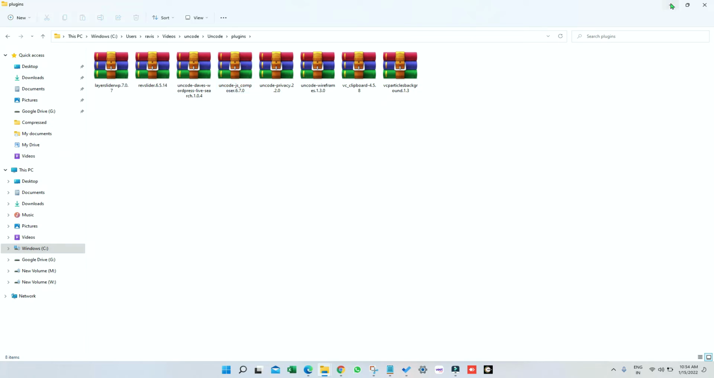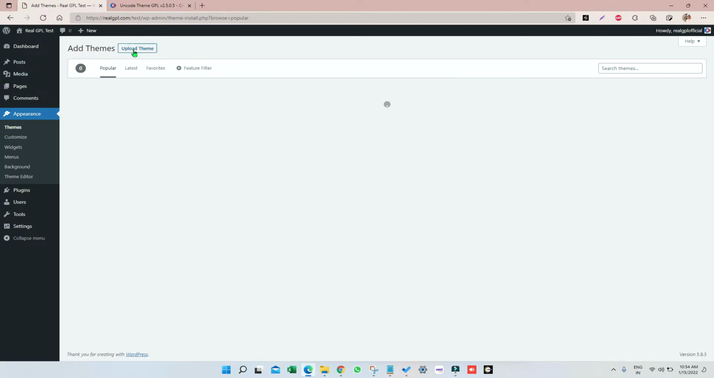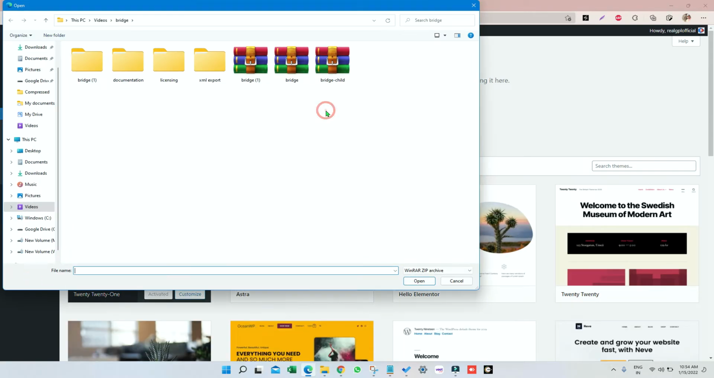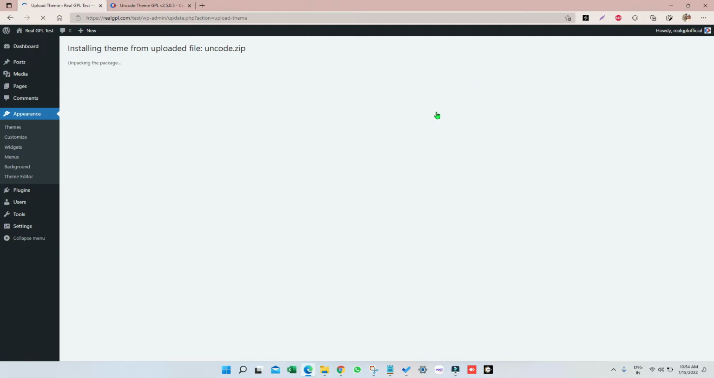So let's go to our WordPress. Go to theme section, then click on add new. Now click on upload theme, click on choose file, select Uncode parent theme first. Then click on open, then click on install now. Once Uncode parent is installed, we will not activate that. We'll install the child theme, then we'll activate the child theme only.